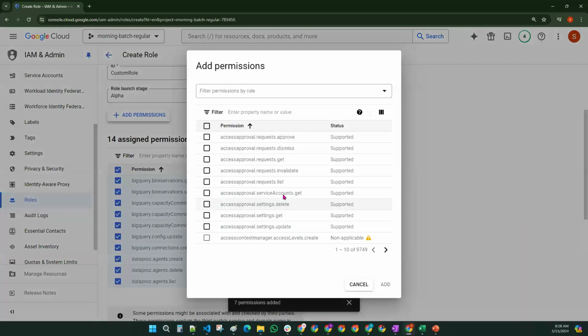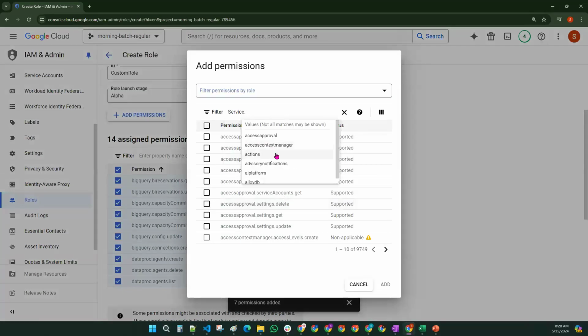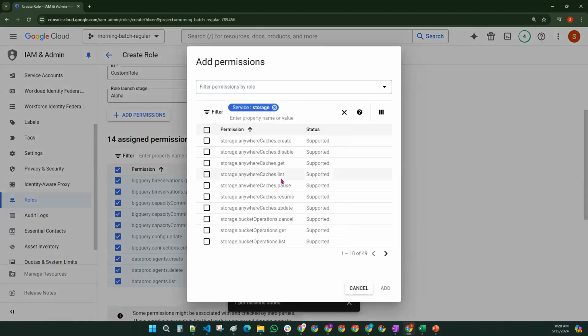Again for the GCS also. Cloud storage. Cloud storage is not there. Why is it not there? Some name will be there, guys. I think we may have to check it. Storage, yeah. So you will be able to see storage here. Buckets, operations, all of these things. So click on all of those permissions.